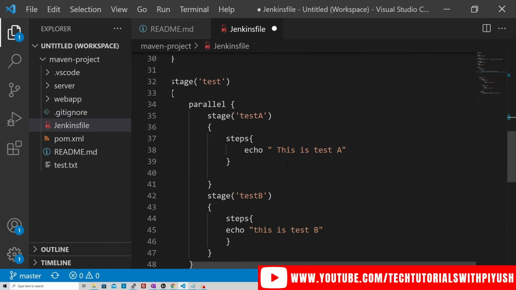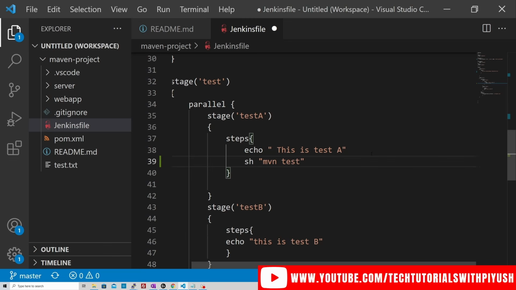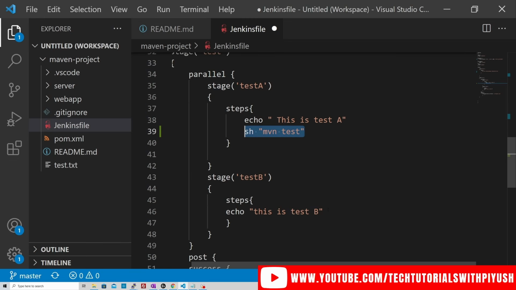So I just added this parameter to skip the test cases, and in our Maven test stage over here, we'll be adding the command to run the test cases, which is simply this command, sh mvn test, and I'll copy the same in test B as well. So this command will run the actual tests using the test cases that we have written, and that is part of our repository.